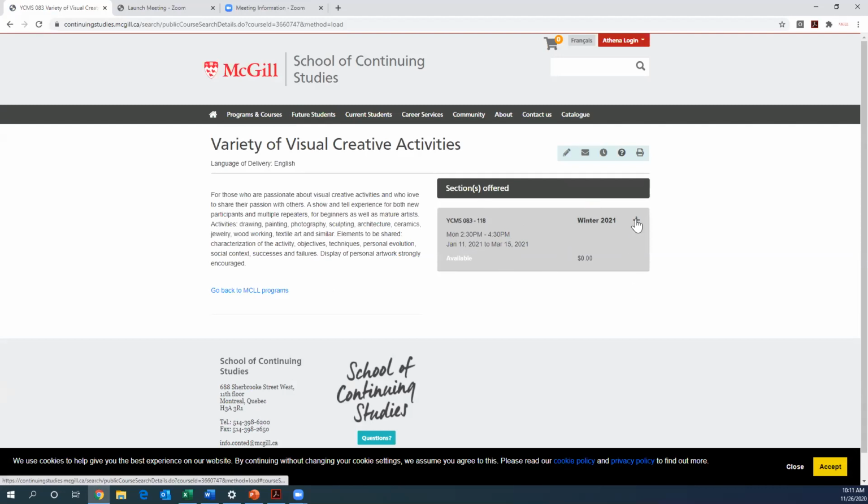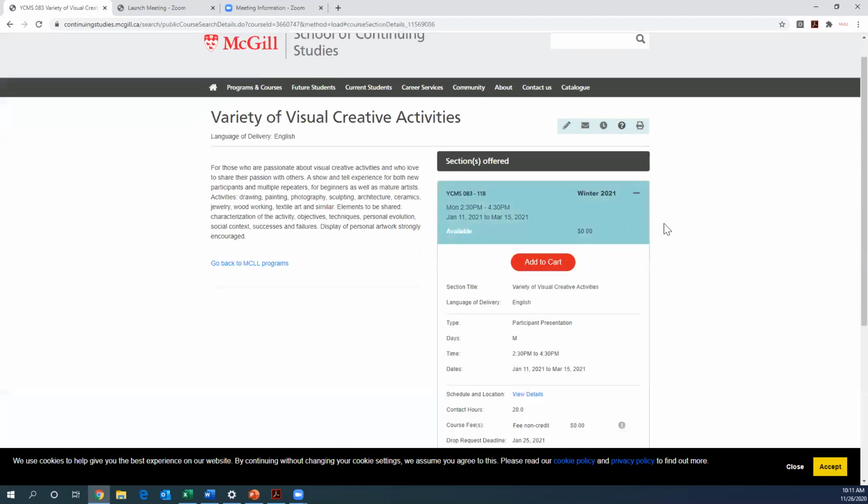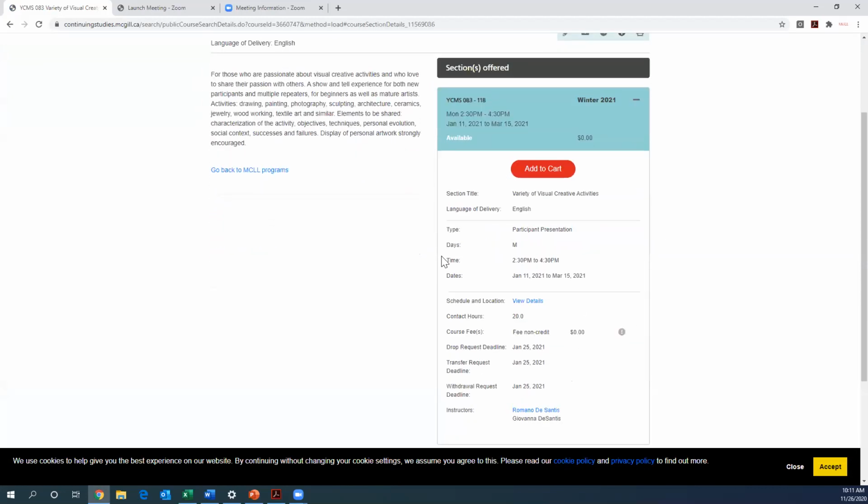So whenever you see a plus, that means this can be expanded. So here we are going to say expand. And then this block also gives you some additional information about the study group: what type of study group it is, the time, the date, and the moderators.